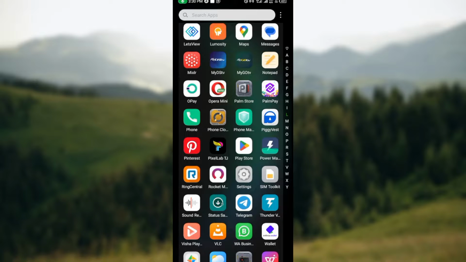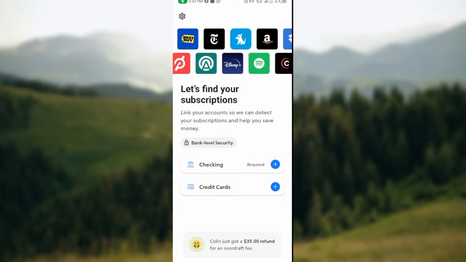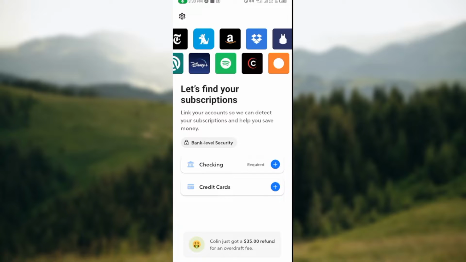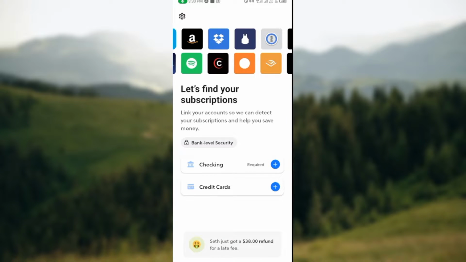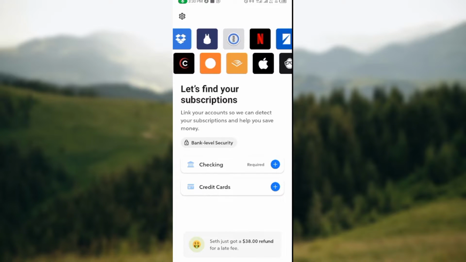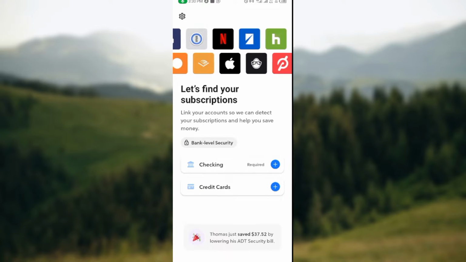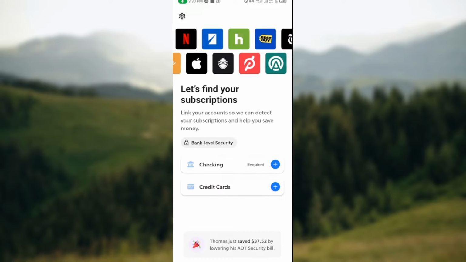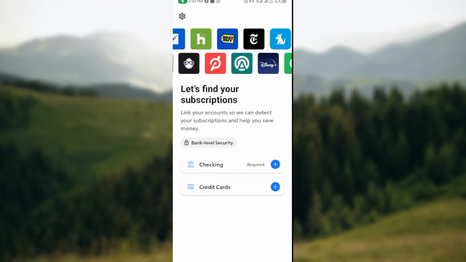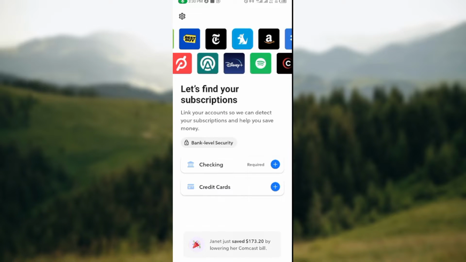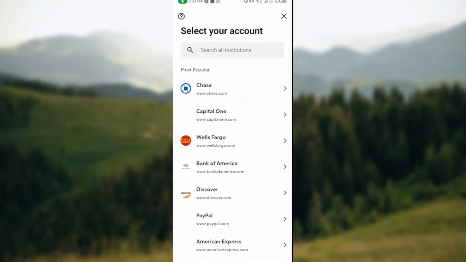The first step is to launch the app. After launching the app, you will be brought to the home page where you would see the subscriptions as well as this checking option and the credit card. I want you to know that the checking option that you can see is the same thing as for you to add your bank account. So just go ahead and click on the plus icon on that particular option.